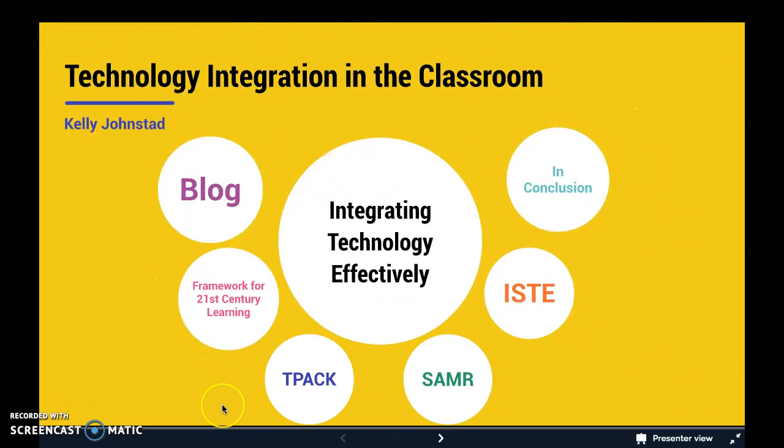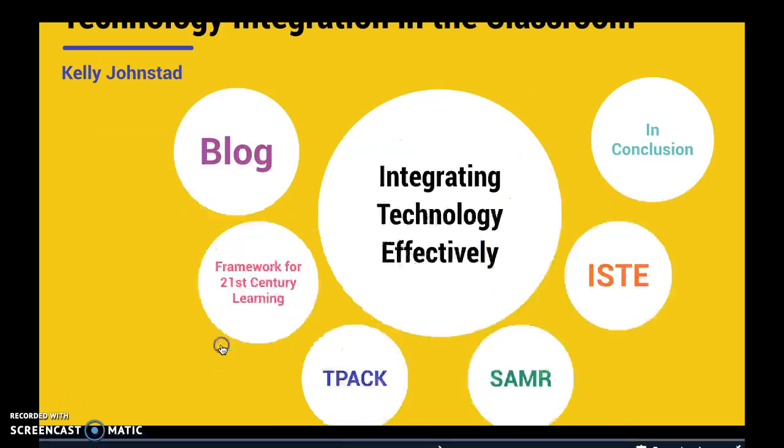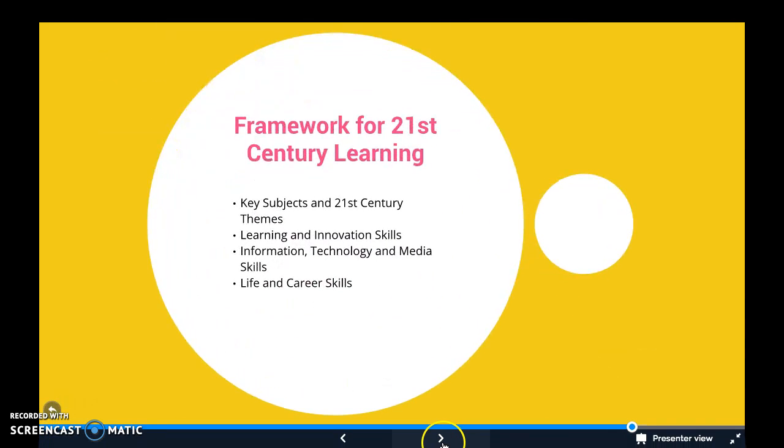The next topic I would like to discuss is the framework for 21st century learning. In this framework, there are many key elements, such as the key subjects in 21st century themes, learning and innovation skills, information, technology, and media skills, and life and career skills.